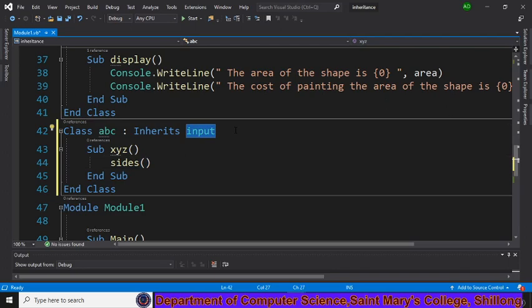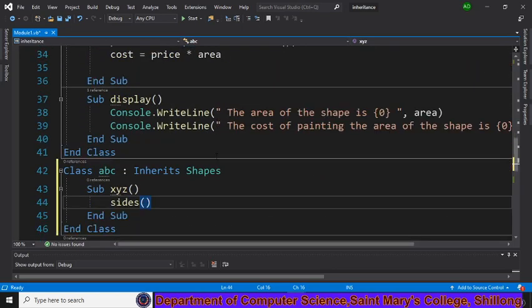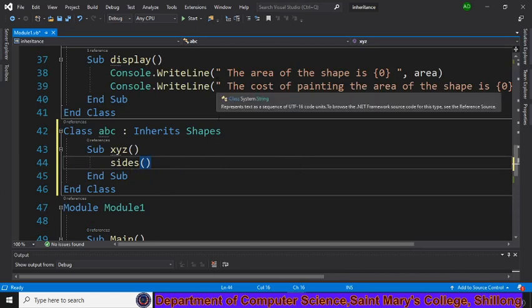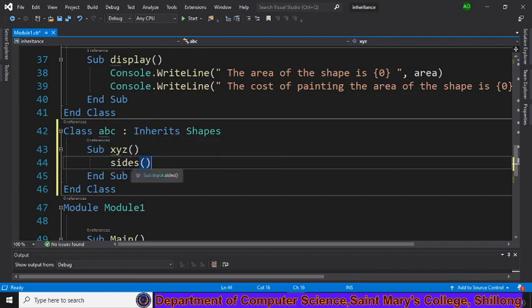Another way, see, if I say inherits shape, can you see the sides are also gone? Why? Because shape is this one, right? And the shape inherits from input. So indirectly, can you see how we are accessing all of them? Sides belongs to input, but since shape has been inheriting from input, if ABC inherits from shapes, then I can obviously access this one. So isn't it? We declare a class, we put all the methods over there, then we can use it over and over by using this concept of inheritance.